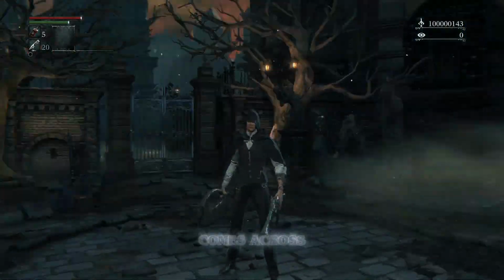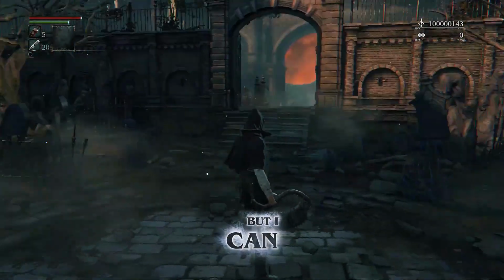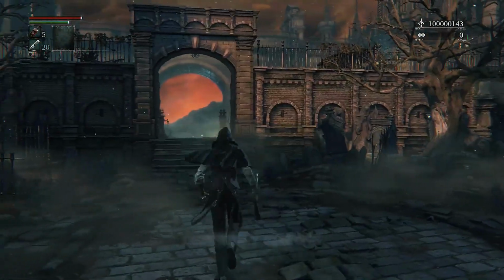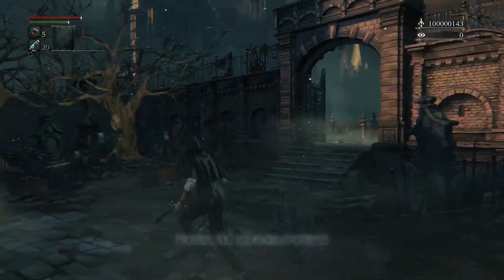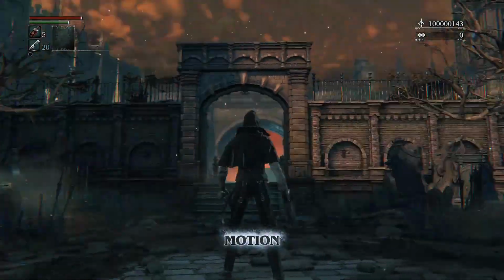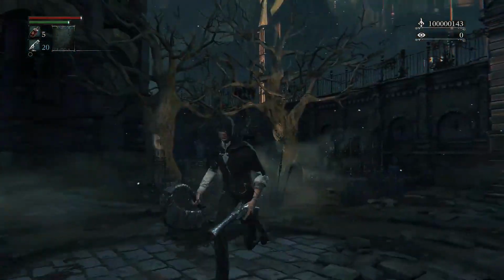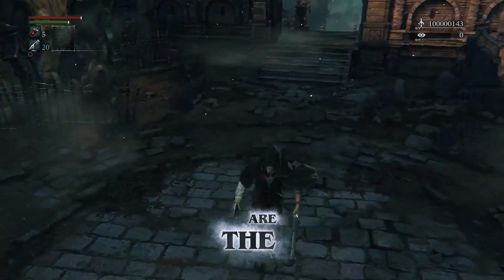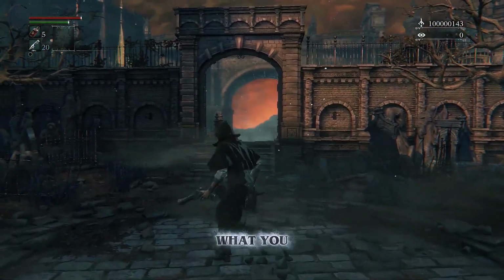I don't know how well it comes across on YouTube here, but I can tell by the feel of the game, this is definitely running a lot smoother than normal Bloodborne, so this is 60 FPS, and also without any motion blur, so everything's a lot clearer, which is very nice. So those are the patches applied. That's an example of what you can do with the patches.